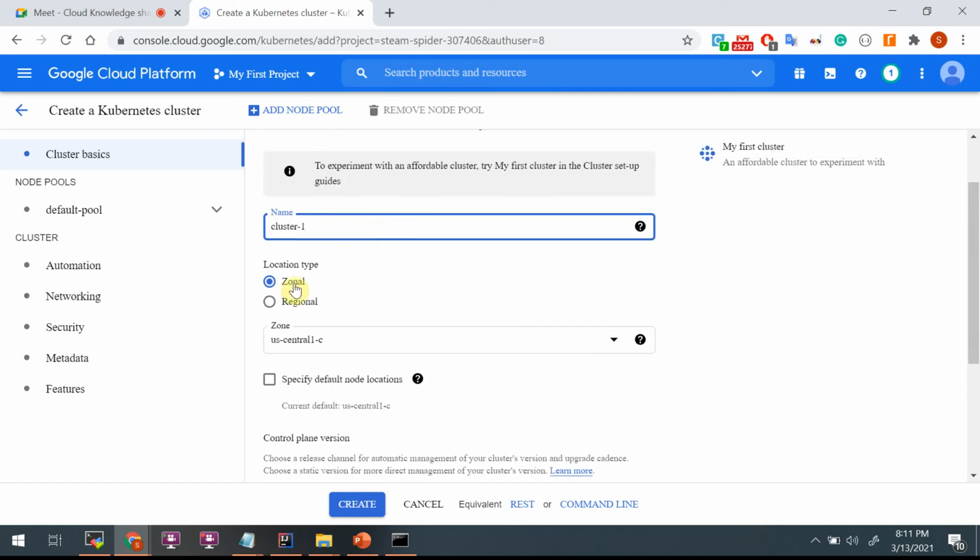The difference is zonal is within your zone, but if you're an international organization or a bigger company, then it is good to have regional, so that if one node goes down, the nodes or the VMs that were created in a cluster will be geographically separated. So they all will not be in one zone. They'll be spread, like out of the three nodes that we create in this cluster, each node will be in a different region. That way, if any disaster happens in a particular region, the other regions are still safer. So that is the advantage of regional, but again, it comes with a cost. So I'm keeping it zonal for demo purposes.